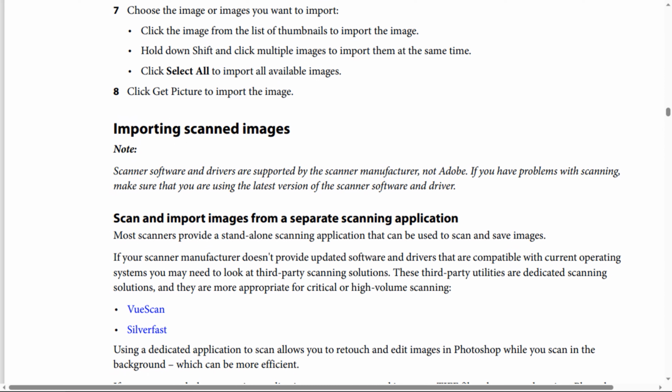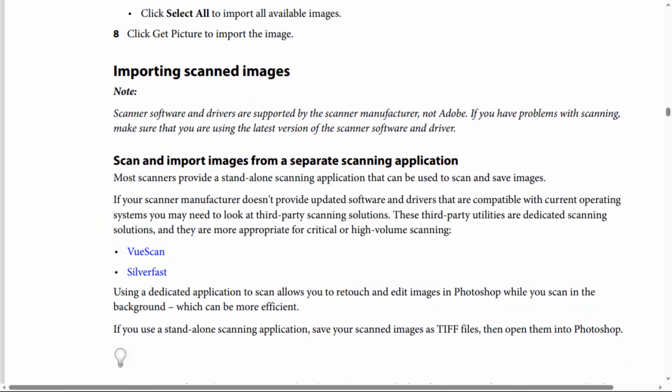And if your scanner manufacturer doesn't provide updated software and drivers that are compatible with the current operating system, you may need to look at third-party scanning solutions. And these third-party utilities are dedicated scanning solutions, and they are more appropriate for critical or high-value scanning, like ViewScan and SilverFast.